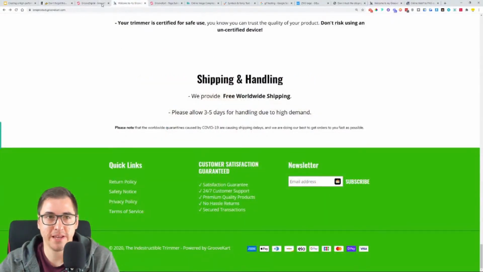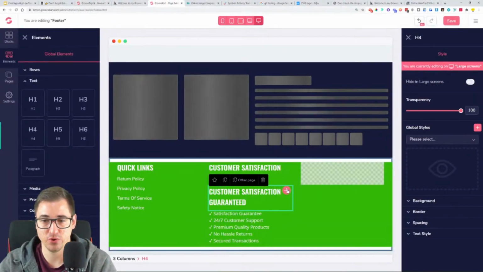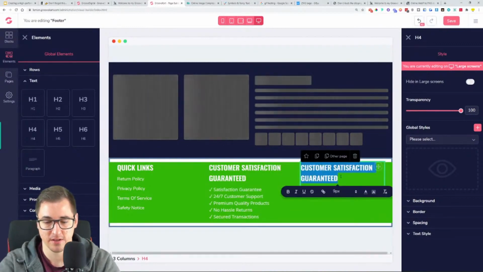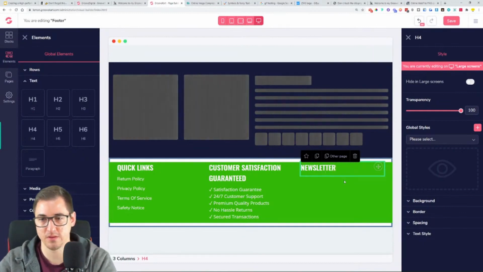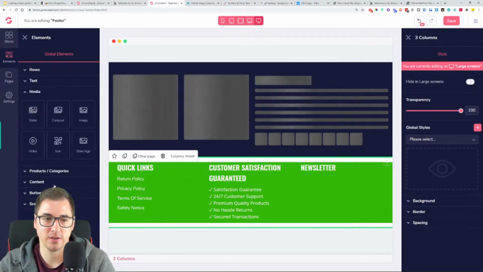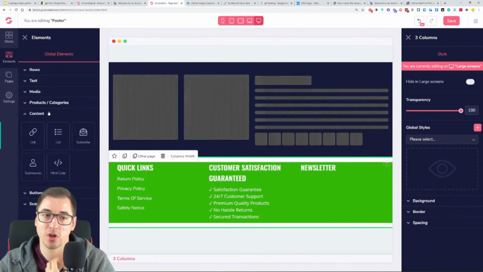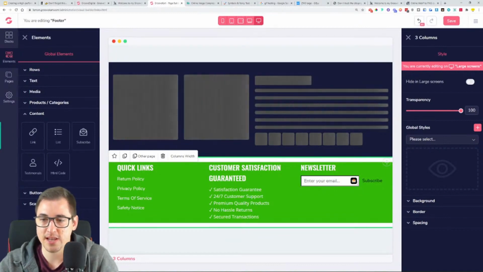Okay, doke. So newsletter is the third one. I will duplicate the header. Newsletter. And then below this, we want media. Actually, not media. We want the content and then the subscribe option over here. This is how it looks like.